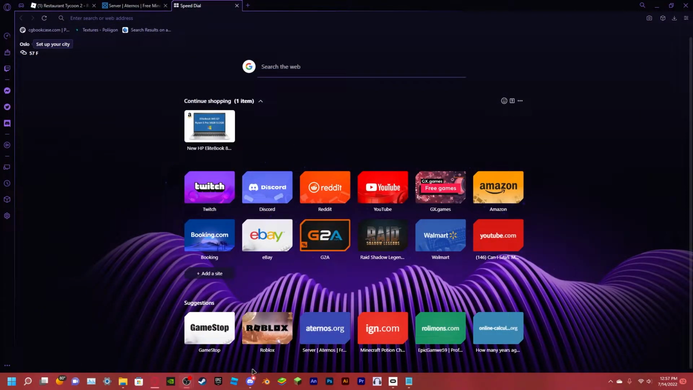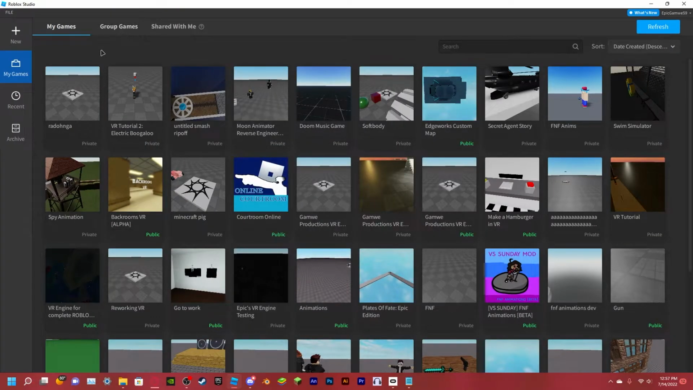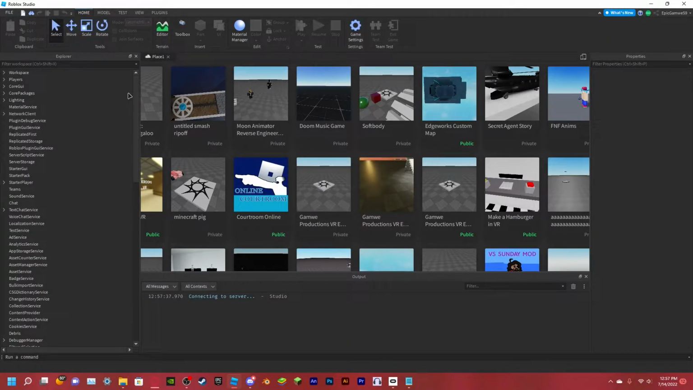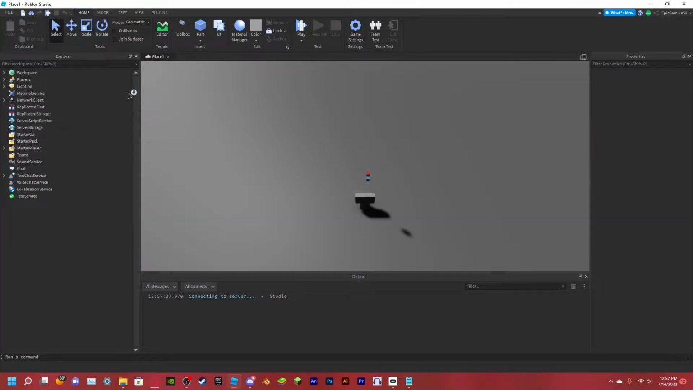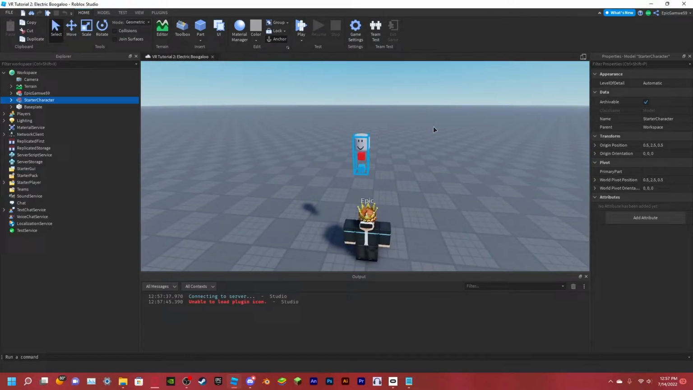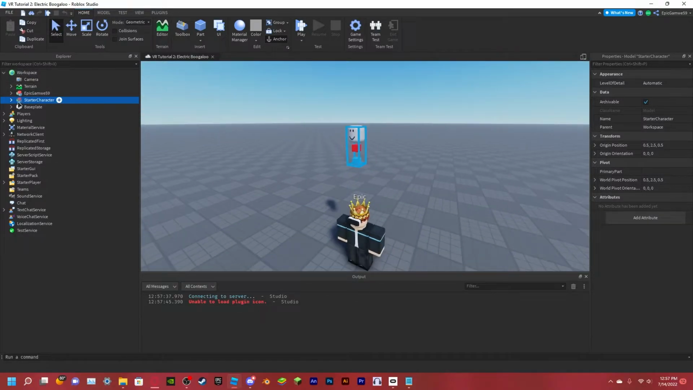Okay, my headset is now connected, so I'm gonna boot up Roblox Studio. I don't really care if you see any of this. Don't judge or anything. Most of these games are old. So anyways, now that we're in VR, we can proceed to not do anything in VR. So this is our new starter character. I can also delete this.